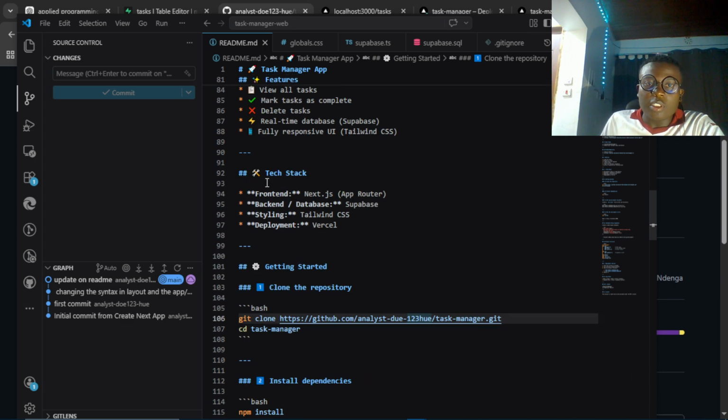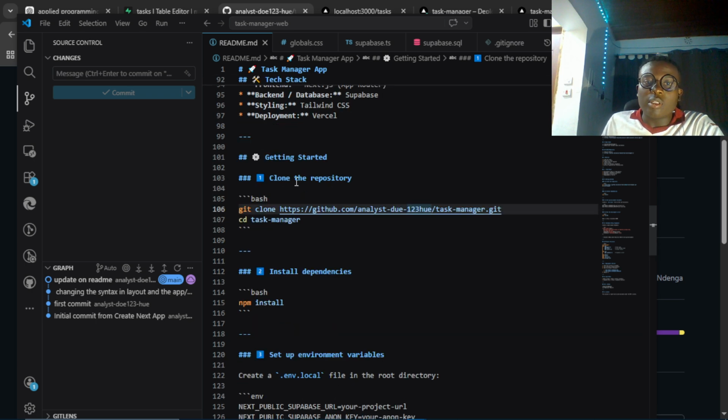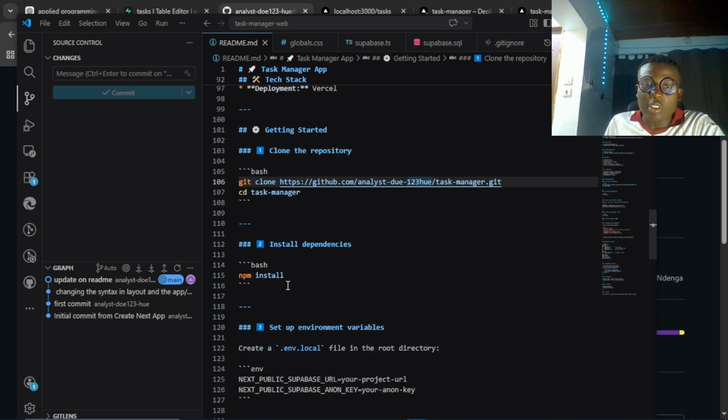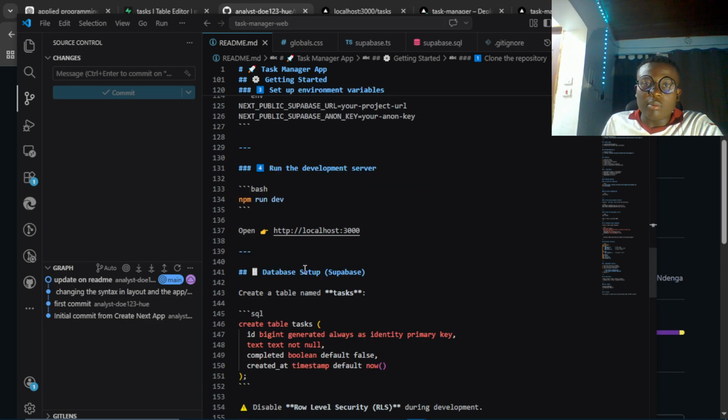So the tech stack: for the front end, I use Next.js. For the database and backend, I use Supabase. Styling is Tailwind CSS. For deployment, I used Vercel. If you wish to clone my repo, you have the clone commands there.